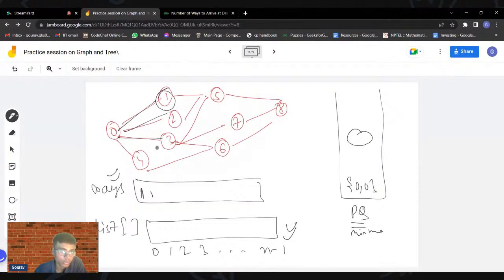But let's talk about 6. Node 6 can be reached from 3 as well as from 4. It may happen that both will require different times, but our ways array will keep account of the number of ways I'm reaching 6. Similarly, for the number of ways I'm reaching 5, there are 3 ways: I can reach 5 in this, I can reach 5 in this, I can reach 5 in this.